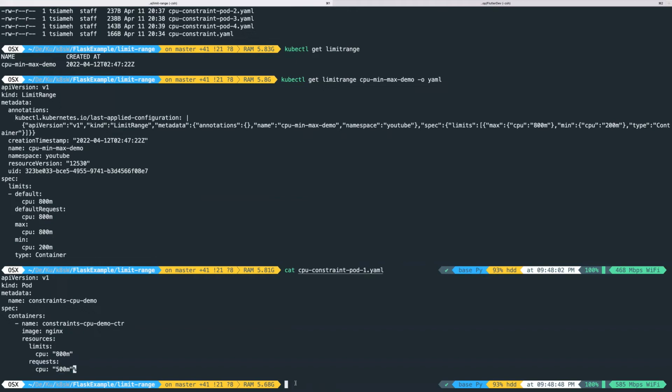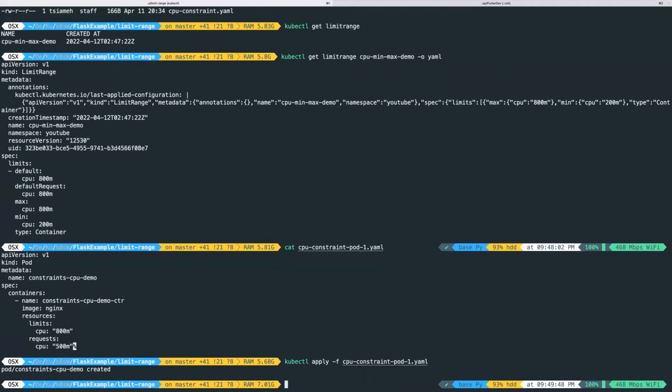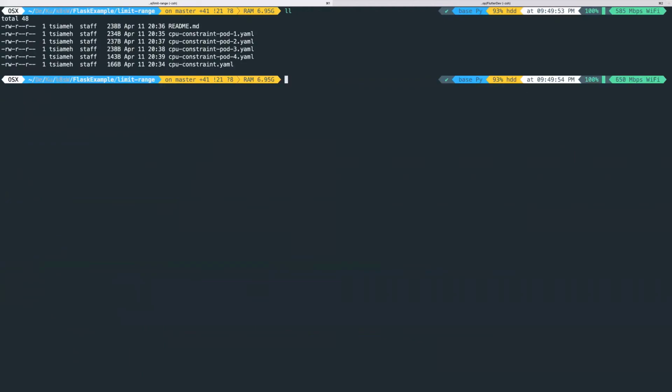So let's create that. I'm going to run kubectl apply -f. As you can see, the constraint-cpu-demo pod is created. Now I'm going to check for the pod with kubectl get pods.